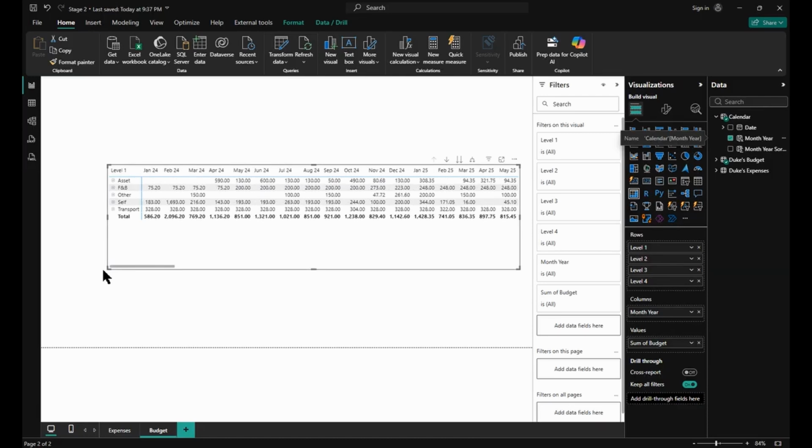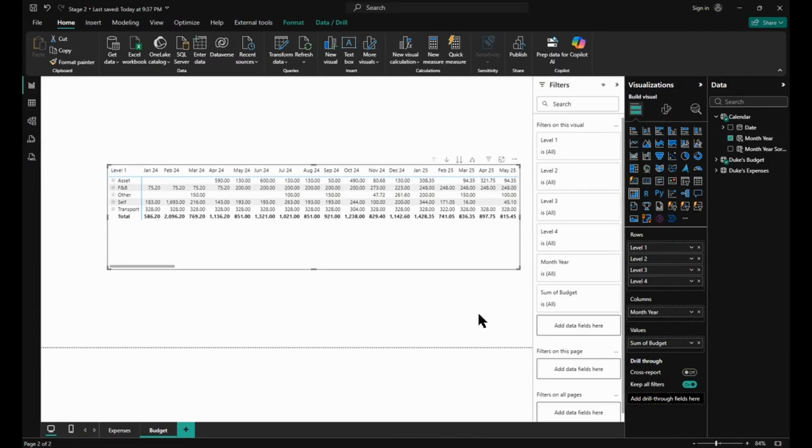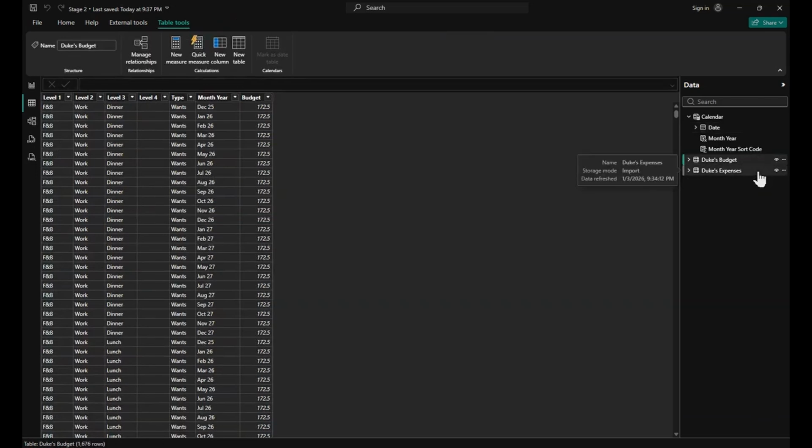Why isn't the year 2021 to 2023 appearing? Back in our table view, for our calendar table, we already specified that it should start in 2021. That's because our visual in Power BI will exclude columns that absolutely have no data. In your Duke's budget table, we initially have 2021 to 2023. Upon closer look at the Excel data, you will notice that there is no budget value at all, even though those columns exist. So when we unpivoted data, it would automatically exclude those columns.